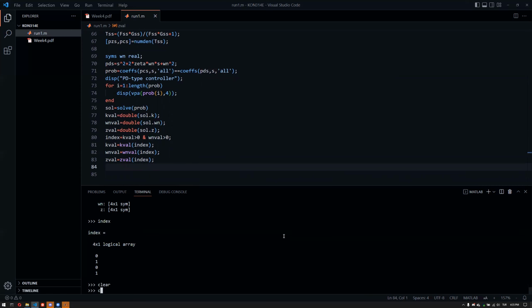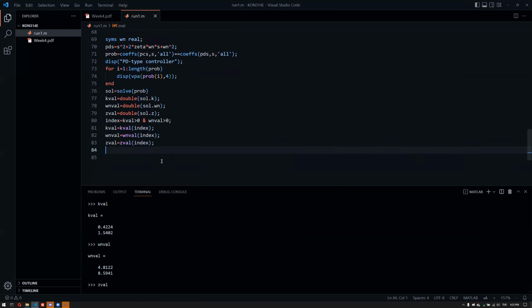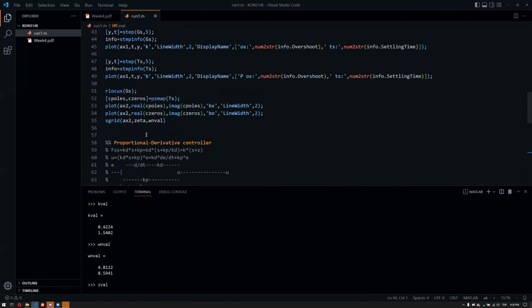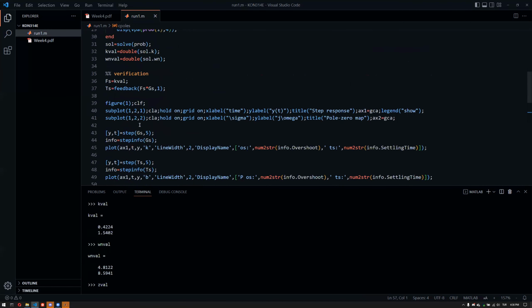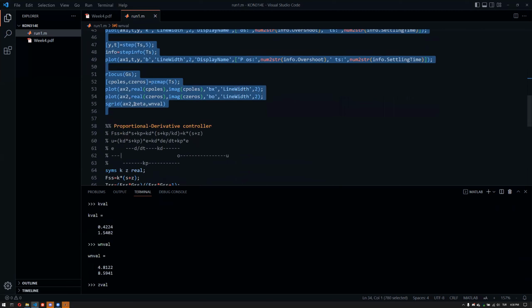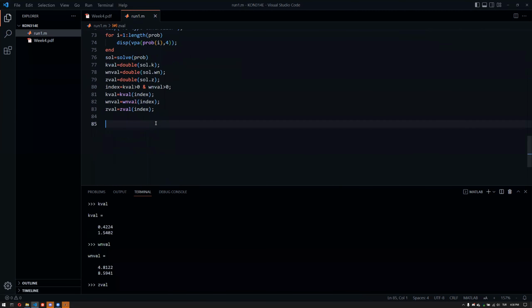So the feasible ones are k-val, omega n-val, z-val. So z is placed basically on 11.33, but we have different omega n and k values. We'll see. Now, since we have multiple solutions, I'm going to take this verification part, copy it, paste it here.